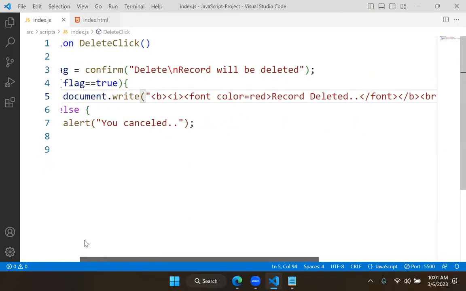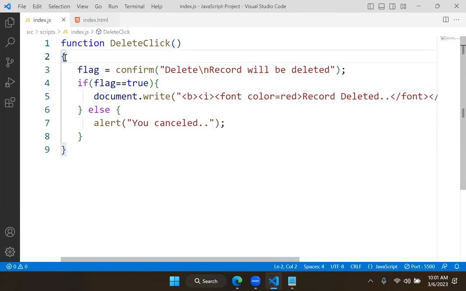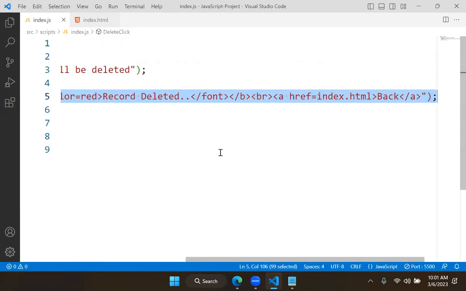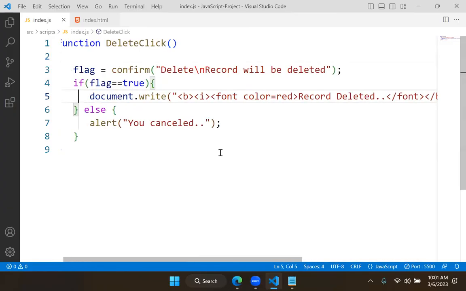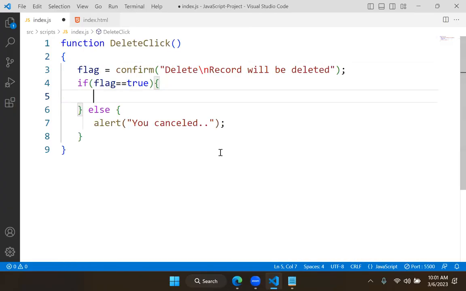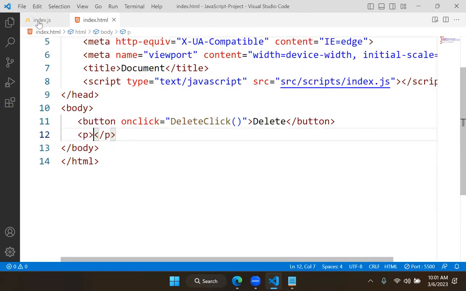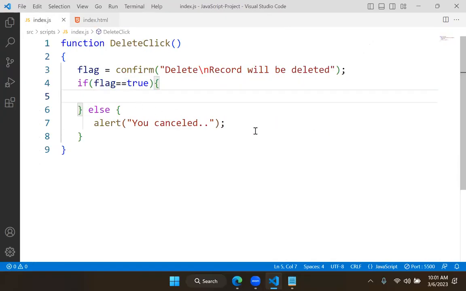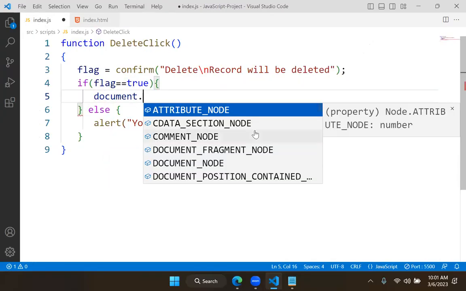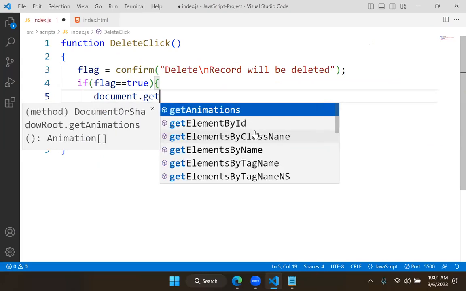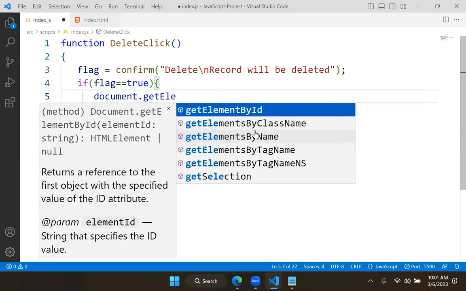So how do we manage and handle that? You see, we will remove this document.write now. Instead of document.write, clean this up. Now, if it is true, the message must be displayed in the paragraph itself. Then how do we access the paragraph? To access the paragraph, we have to use document dot, what? Get element by ID or name, but it does not have an ID.